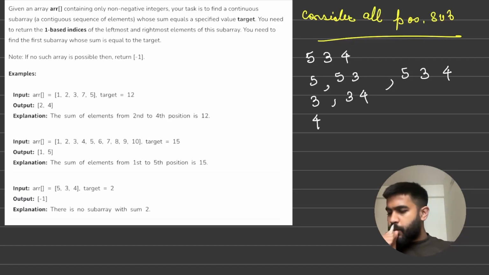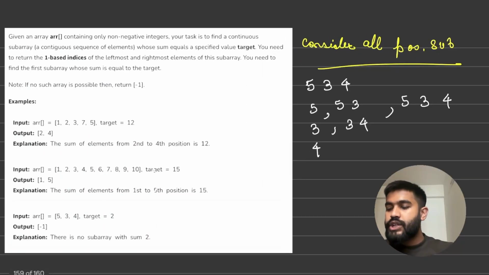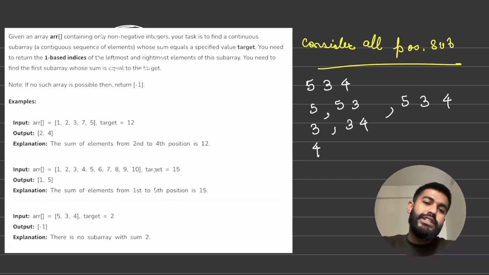Easy. So now, what can be the other approach? Let's take the next one. Let's say the given array is 5, 3, 4. Why do I consider an array like this? Because in the question, it is nowhere mentioned that we are given a sorted array. But these two examples are sorted arrays, so it might mislead you to think of something which might align with a sorted result.